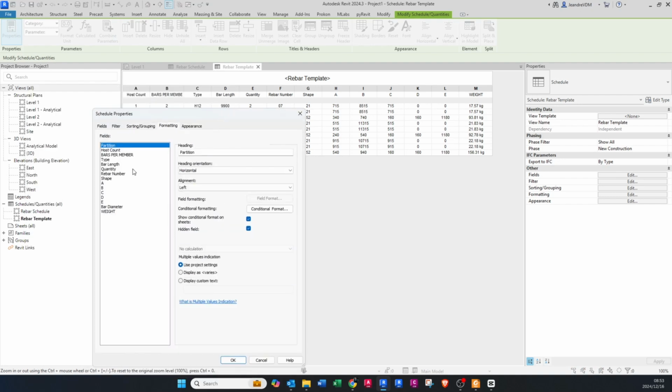So if you want to change the host count name in your schedule, you can click on it and change that heading to number. So I'm just going to do that. Like I say, you can change it to anything you would like. The type, I know it's the diameter of the bar, so I'm just going to put diameter. Then bar length, I just like saying length. But once again, that's up to you.